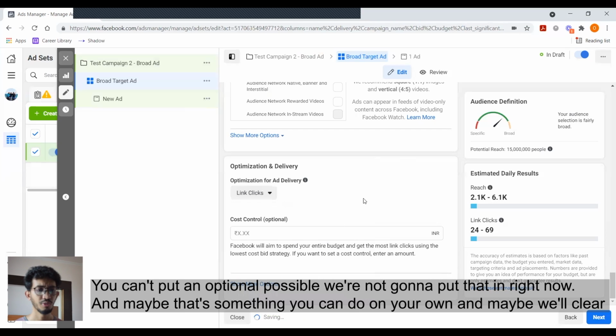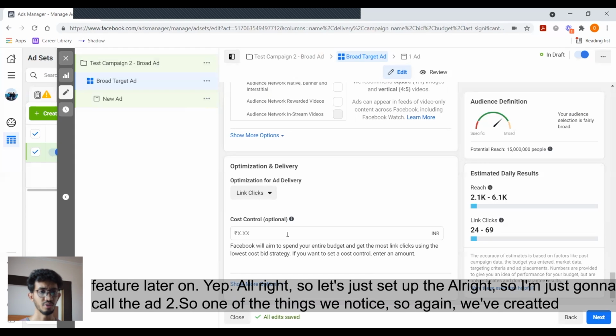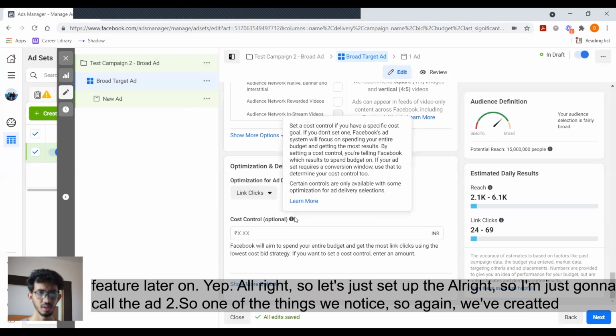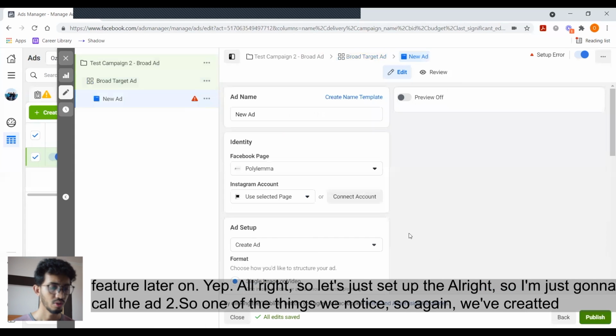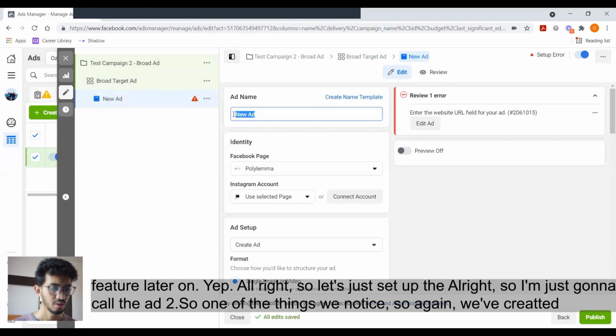You can put in optional cost control. We're not going to put that in right now. Maybe that's something you can do on yours, and maybe we'll play around with this feature later on. Alright, so let's go set up the ad. Alright, so I'm just going to call this ad 2.